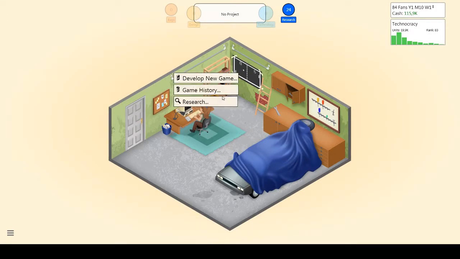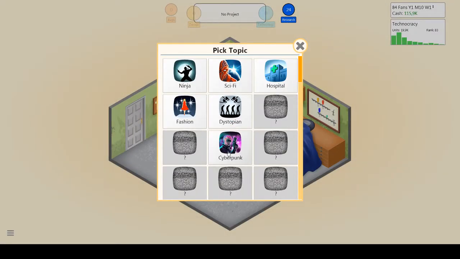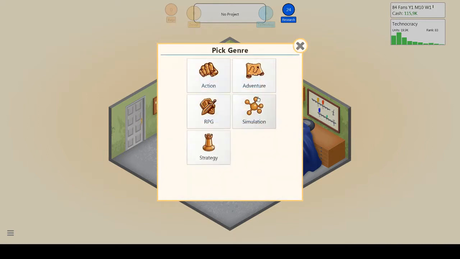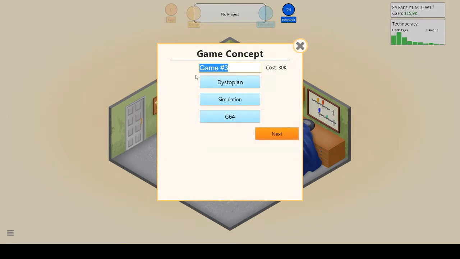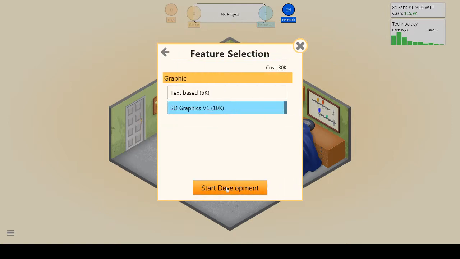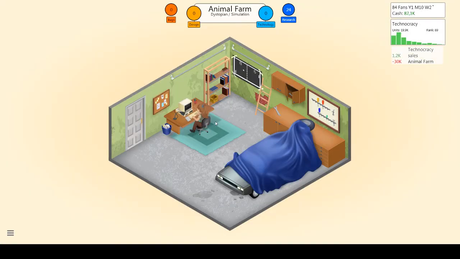Yay, we have researched dystopia. Let's make a dystopian game. No, that was the wrong topic. And... that's going to be... simulation. And of course, we are still going for the market shareholder, the Commodore 64, and it's called... What's a good name for a dystopian game? Animal Farm. A classic. Throw in some graphics and let's go.